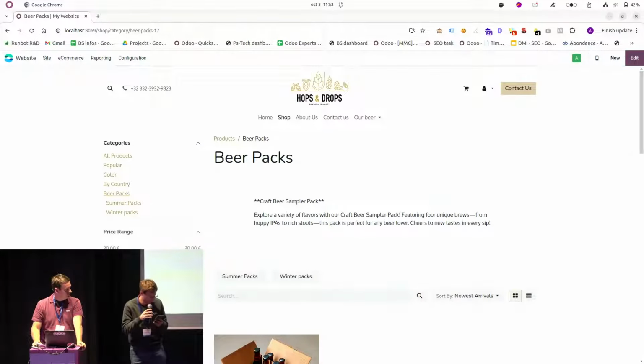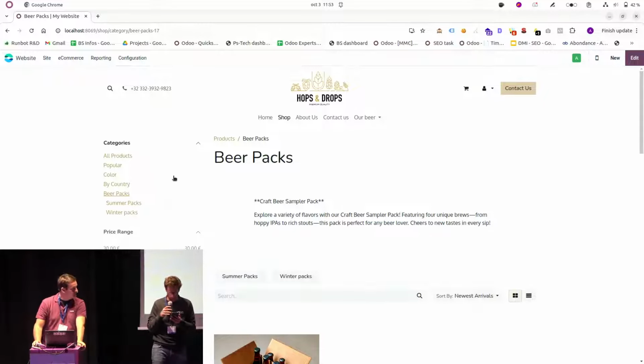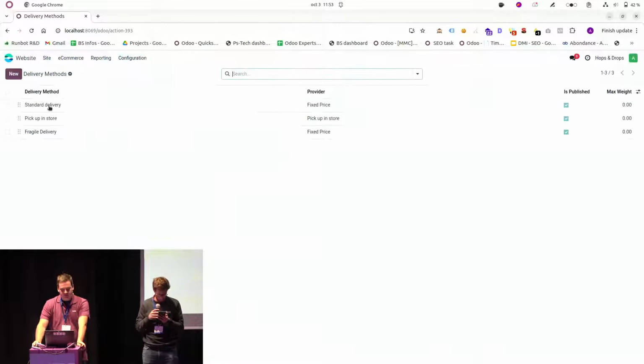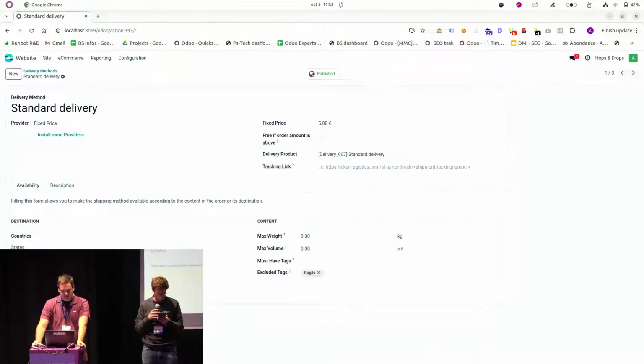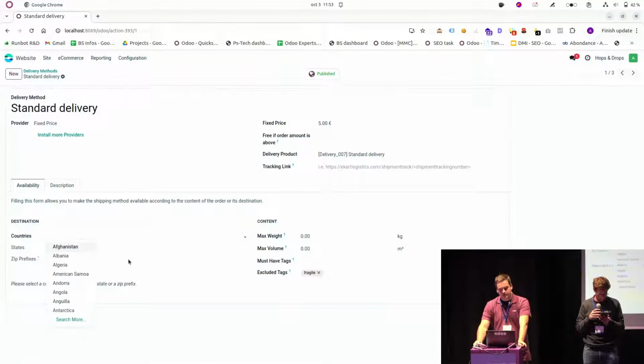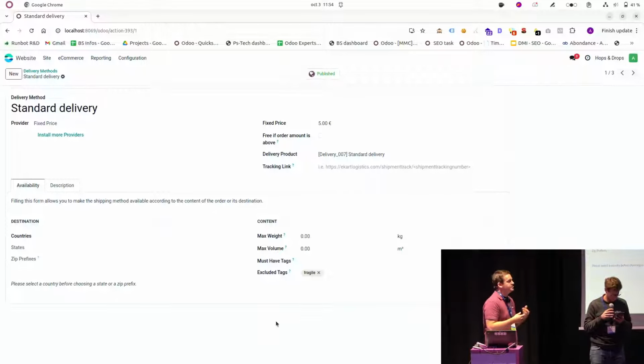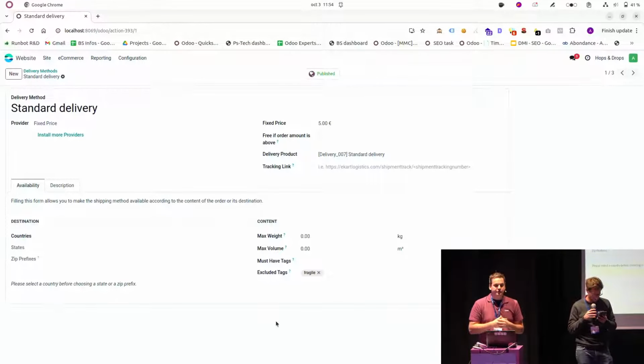About shipping methods, is it possible to show a shipping method only to a specific group of customers? Yes and no. On the delivery method, you can define the availability based on the countries, the state, or the zip prefix. We don't have the possibility to give a specific delivery method to a customer, but maybe we can, afterwards in the backend, rework the delivery based on the customer it is for, but not automated in standard.